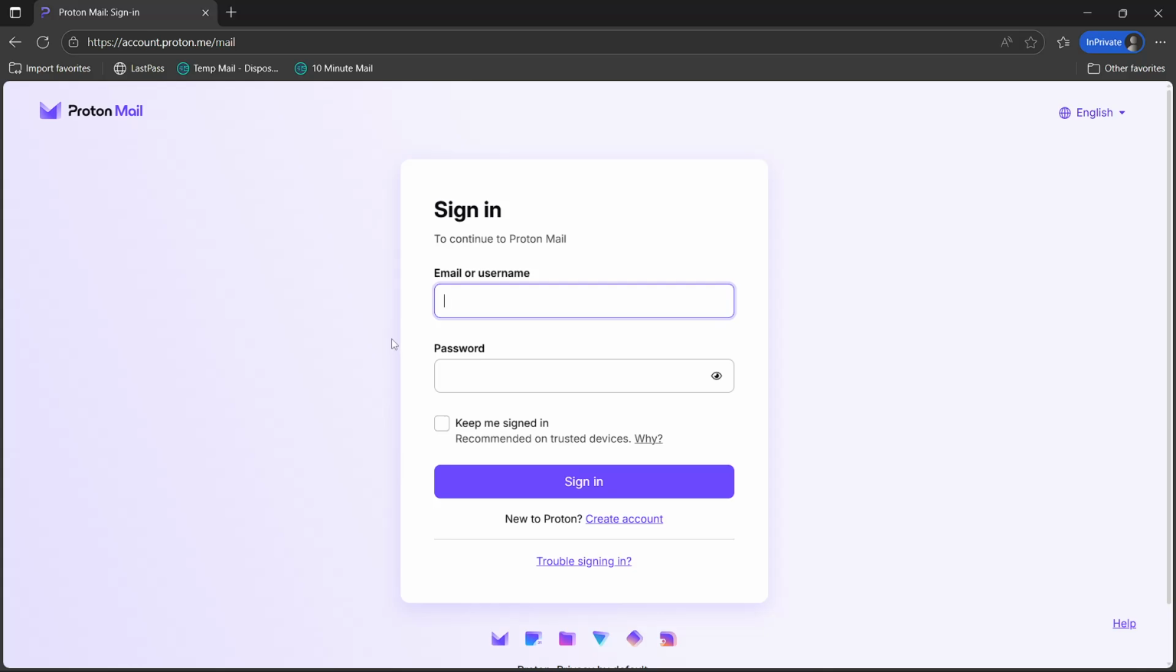In this video, I'll give you a quick guide on how you can sign into your Proton Mail account. So the first thing that you will have to do is ensure that you're on the right Proton Mail website. So go ahead and look for account.proton.me/mail and you will be redirected here.